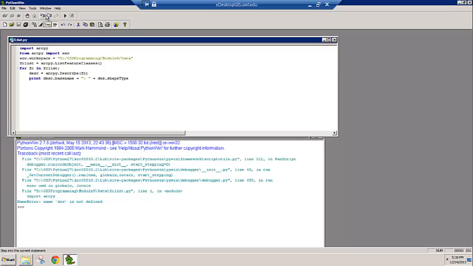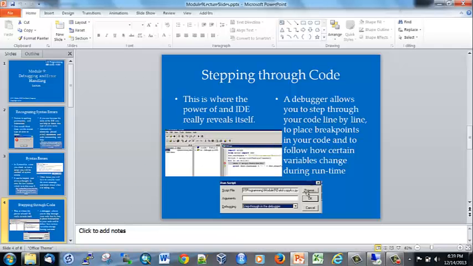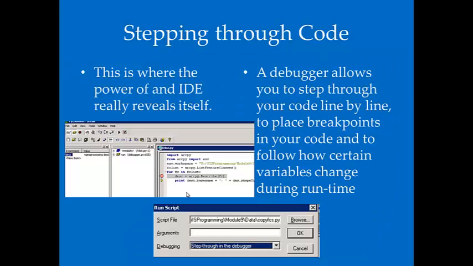And to do this, we'll hit step over, and we can actually continue to hit step over and go through our code line by line until we produce that error again. And there we are. So we find that line 7 is the problem. And of course, this variable name is misspelled. So we fix that. Alternatively, you can run a script using this run script dialog and select step through in the debugger here.